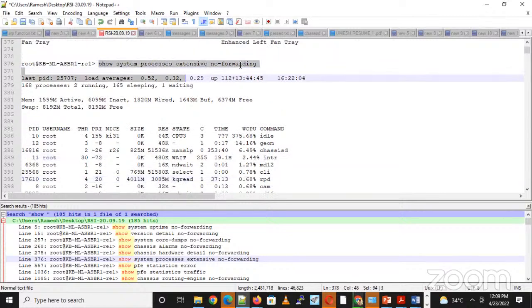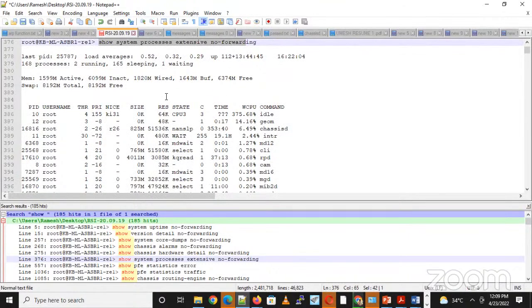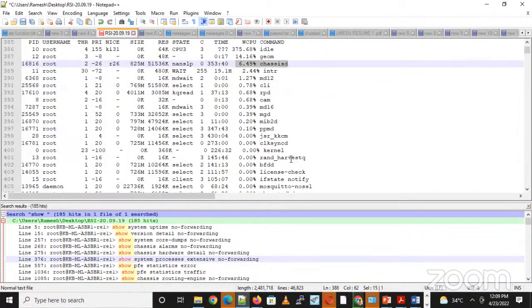What about system high CPU utilization? You have several daemons, and each daemon has its own responsibilities. If you want to check the CPU utilization for each daemon, you can execute show system process extensive and identify the CPU utilization. RPD utilization is 0.68% only. This is CLI, DCD, and this is chassisd. These are the different daemons.